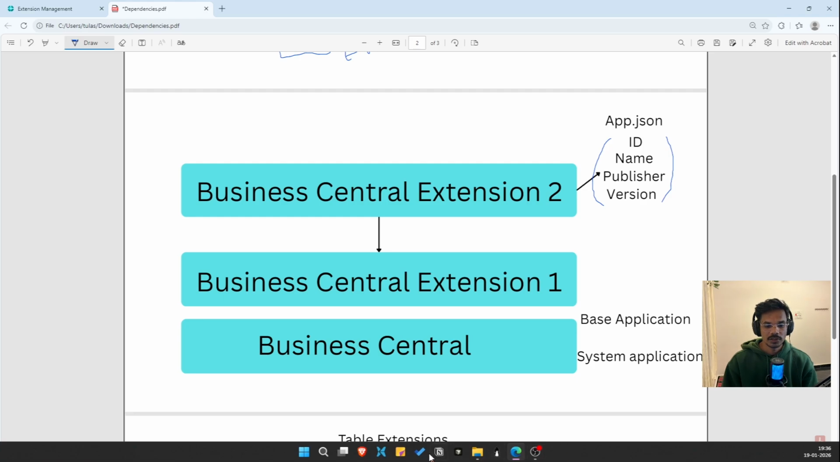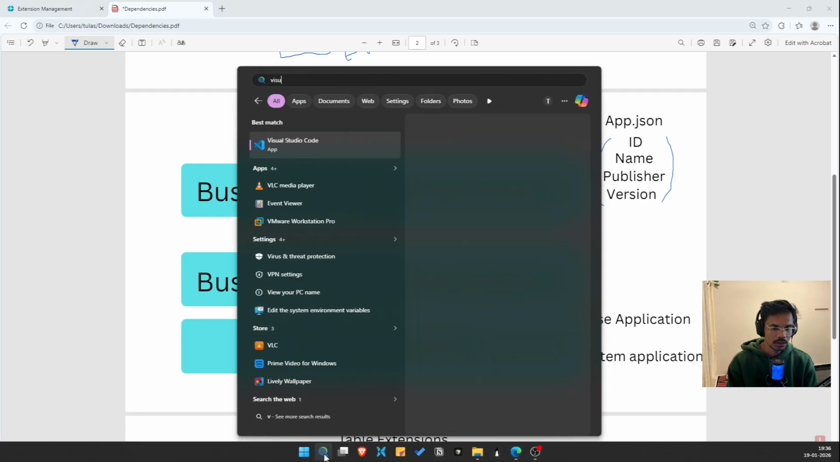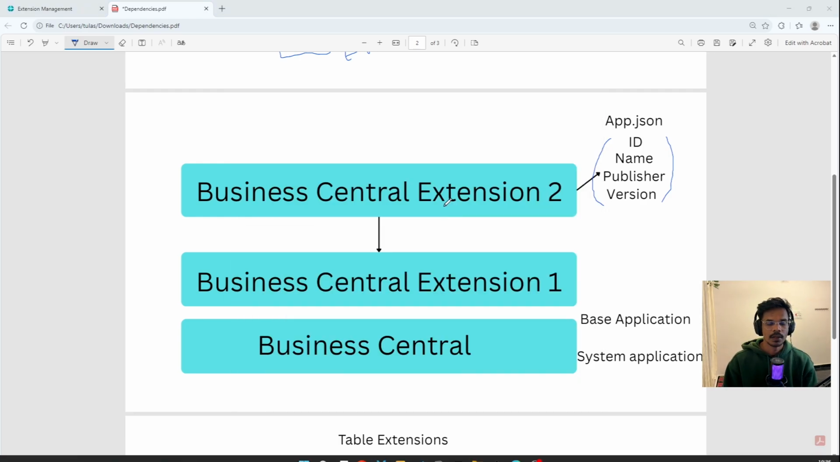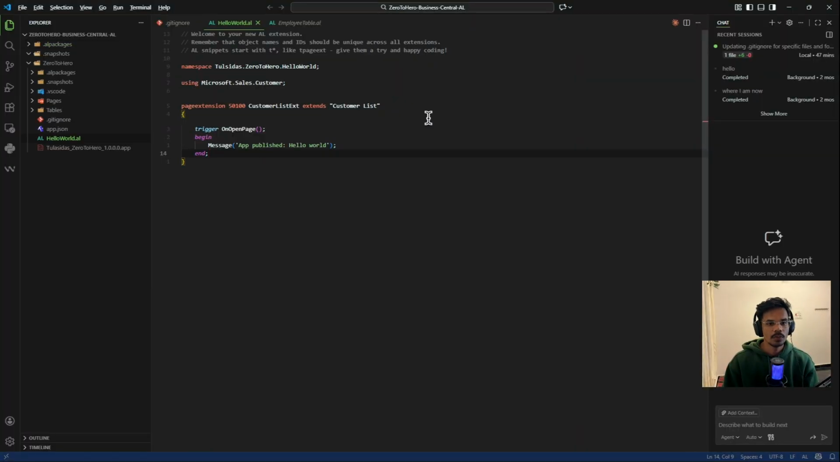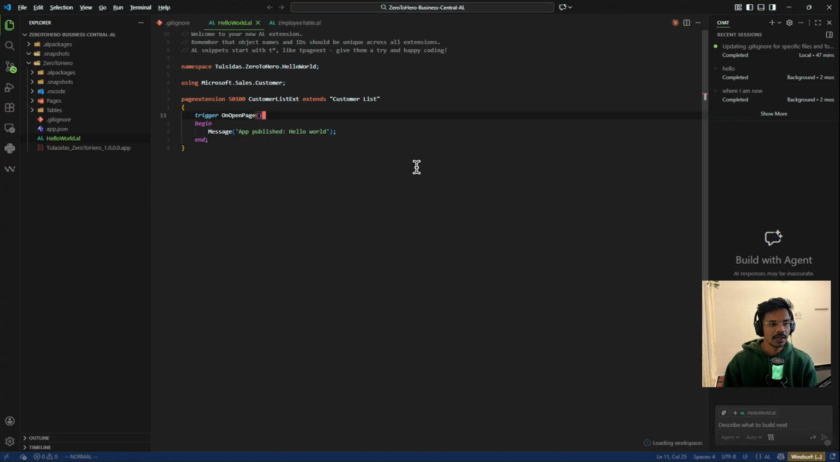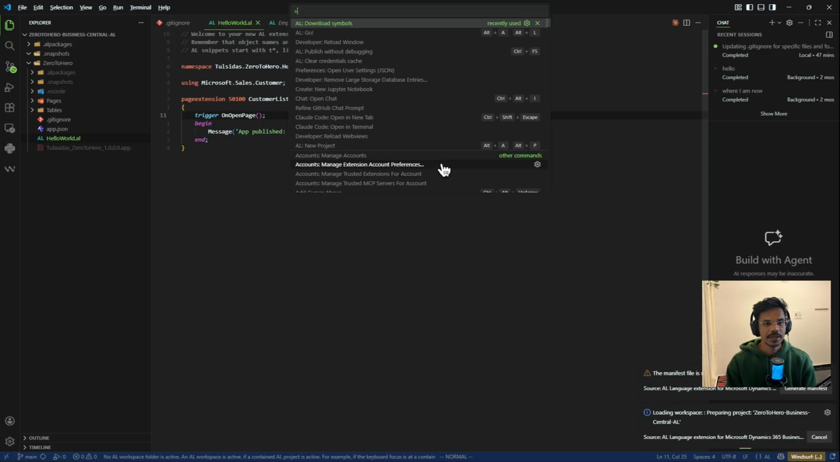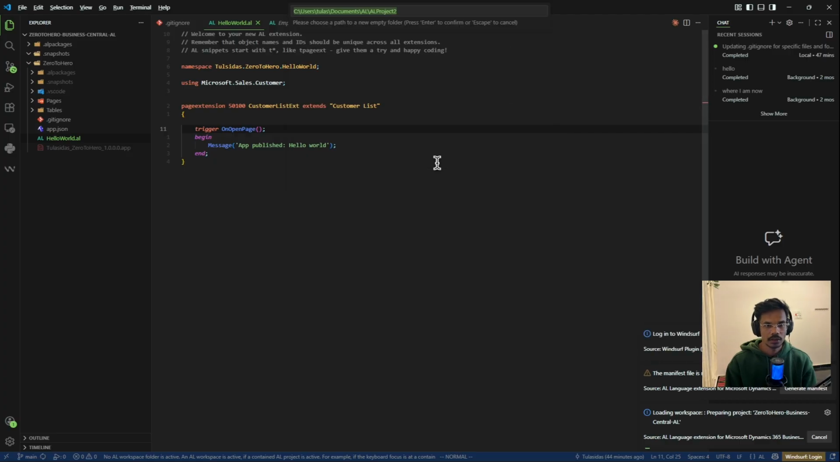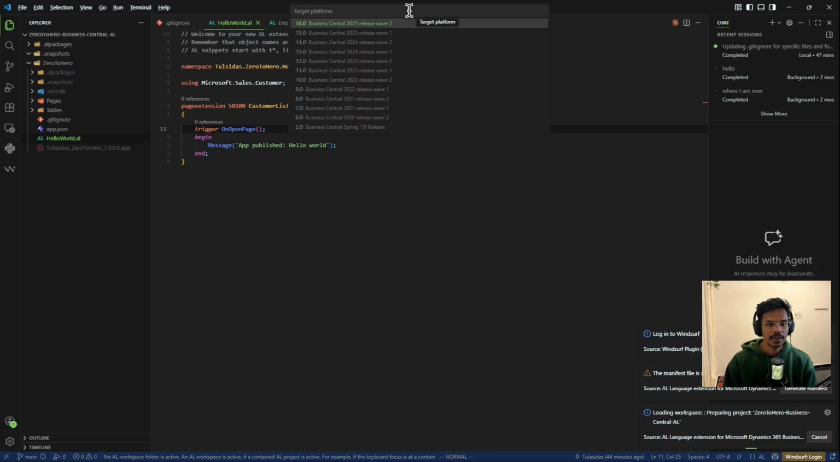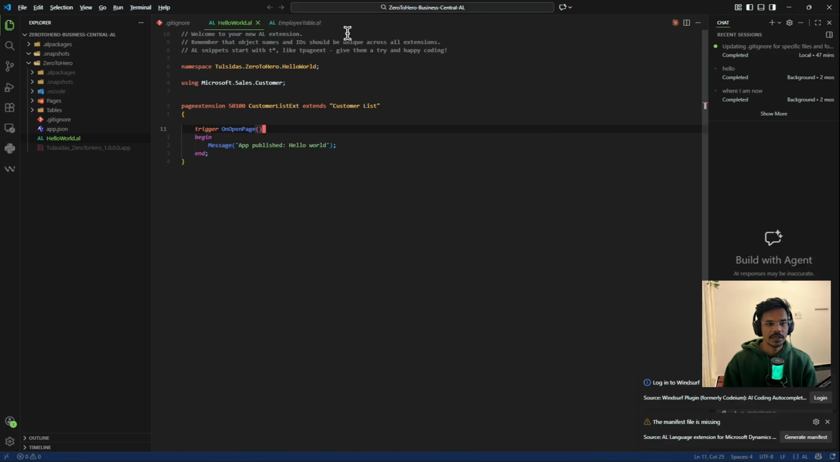So let me just first open my Visual Studio Code from here. Now I wanted to create one more app or one more extension which actually depends on this particular extension. So first let me actually do that. Let me create new AL go, and let me just do that in the default path itself. So AL project 2, and let me create it in 15.